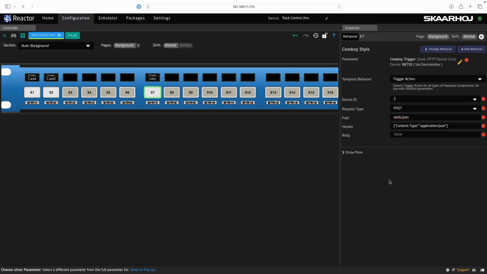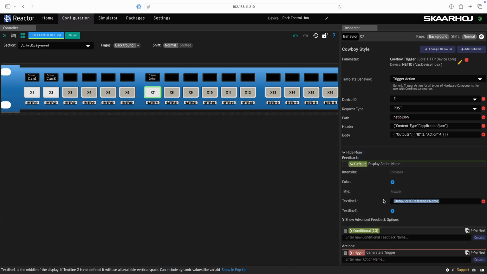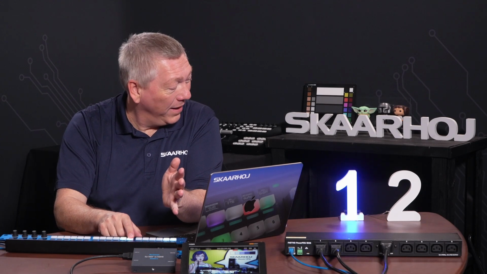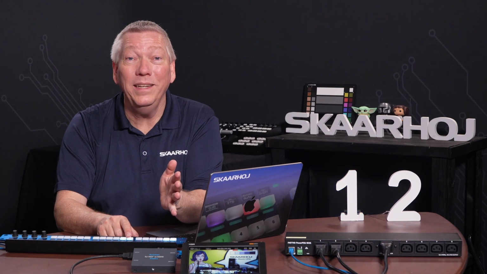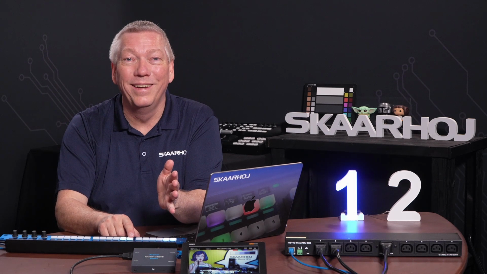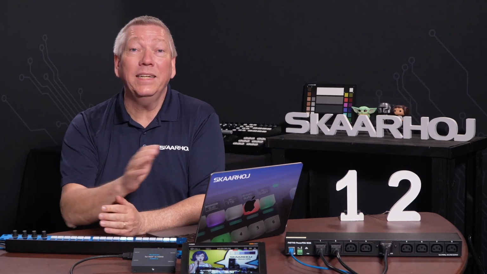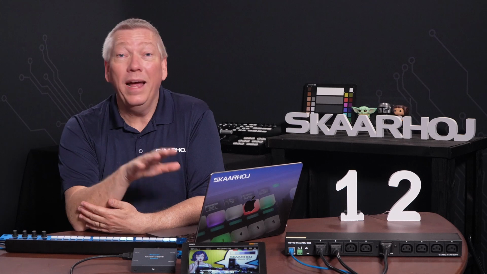And in the body section, we enter the JSON encoded command. It says output 1, action 4, which means toggle output 1 on and off. And finally, we update the display name. Let's try it out. Oh yeah! Output 1 is turned on and off. Alright, we have now sent basic commands using both get and post.